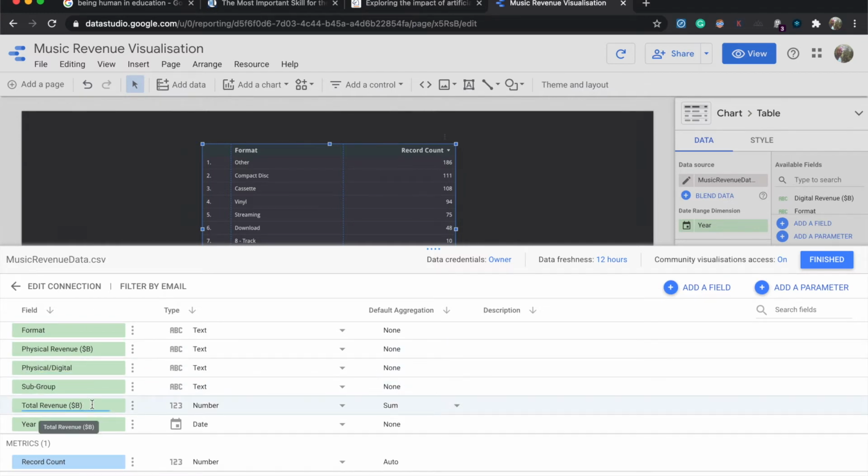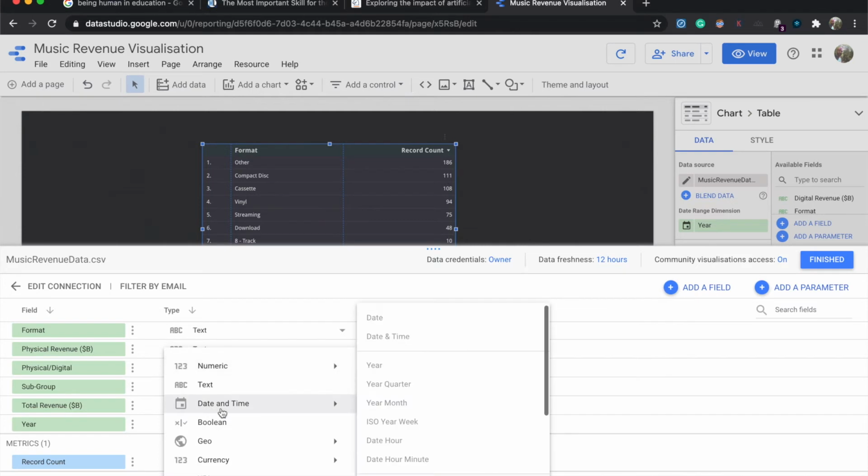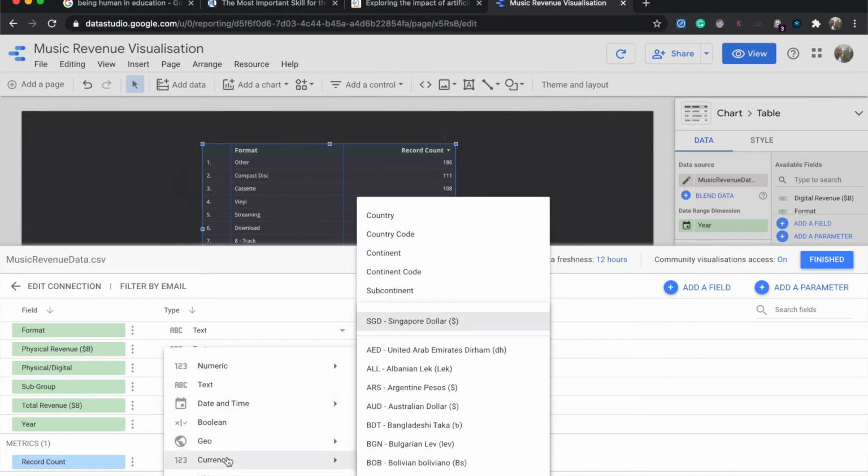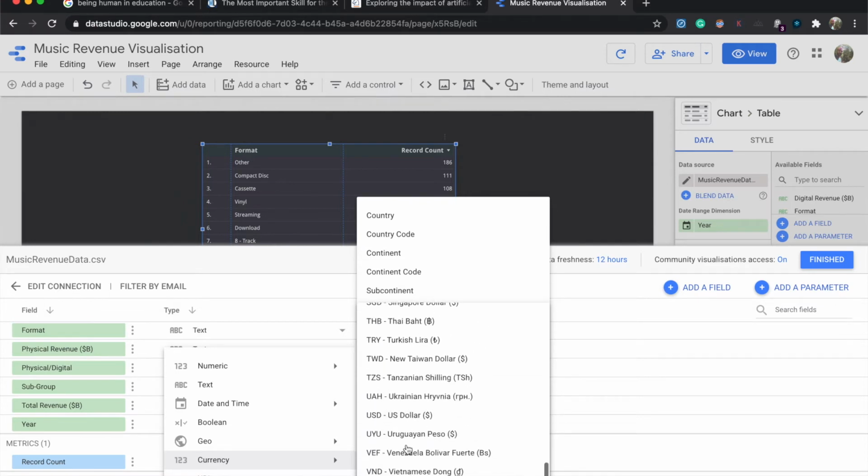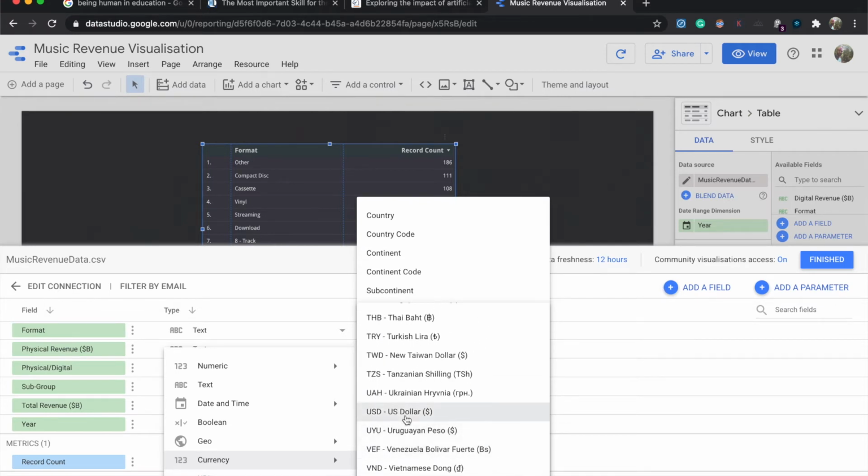Over here under total revenue in billions, it says number, which is correct, but I want to be a little bit more specific. So if you click on this, it actually gives you the option of making it into a currency. Now I downloaded this from a site in the US, so that's where the data set is from. So the denominations are in US dollars, so I'm going to click on US dollar.